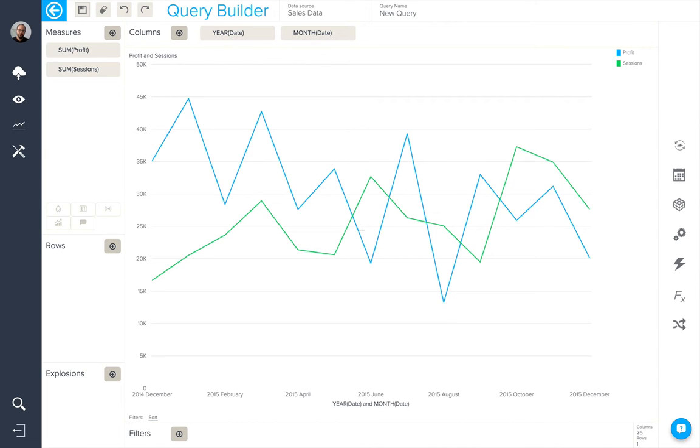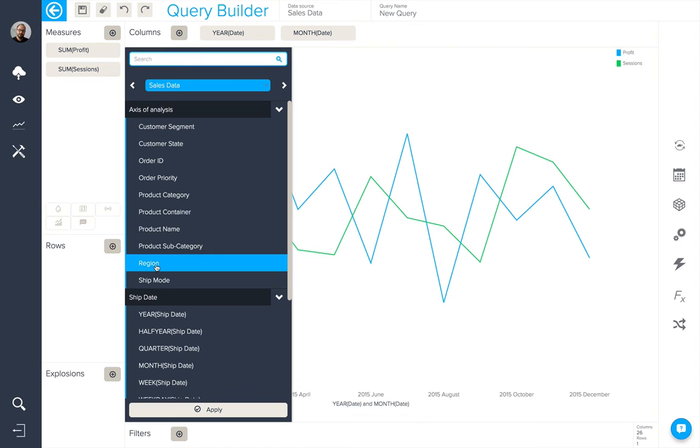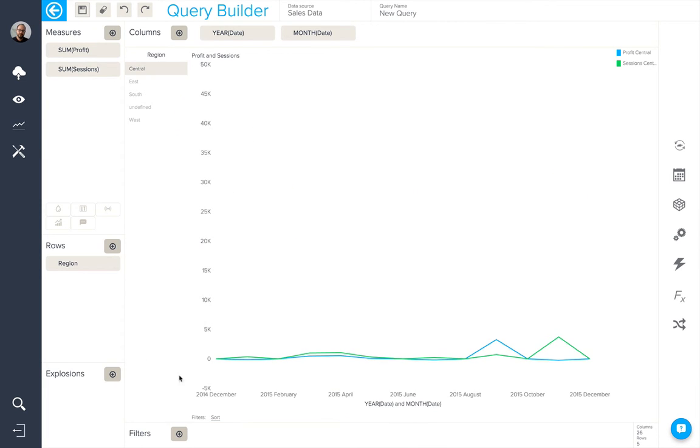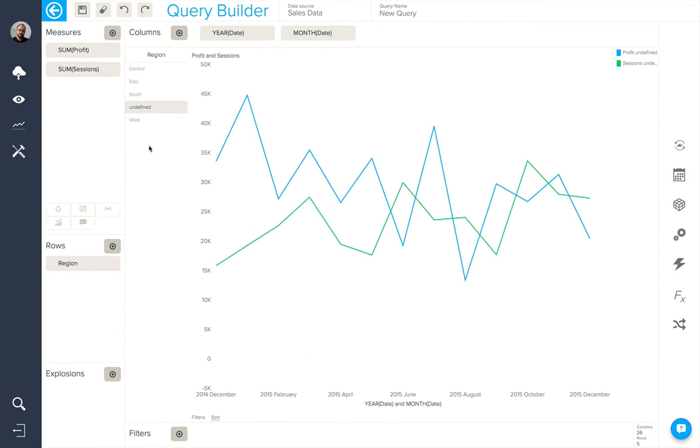Joining keys are essential to help BIME to understand how to break down and distribute the data. To give you an example, I'm going to add region from my sales data into rows of my query. What you'll notice is that most of the data is in fact undefined. And this is because region doesn't exist as a joining condition, so BIME doesn't know how to break down the sessions from my Google Analytics data by region. If region were to exist in both sets of data, I would need to add it as a joining condition.